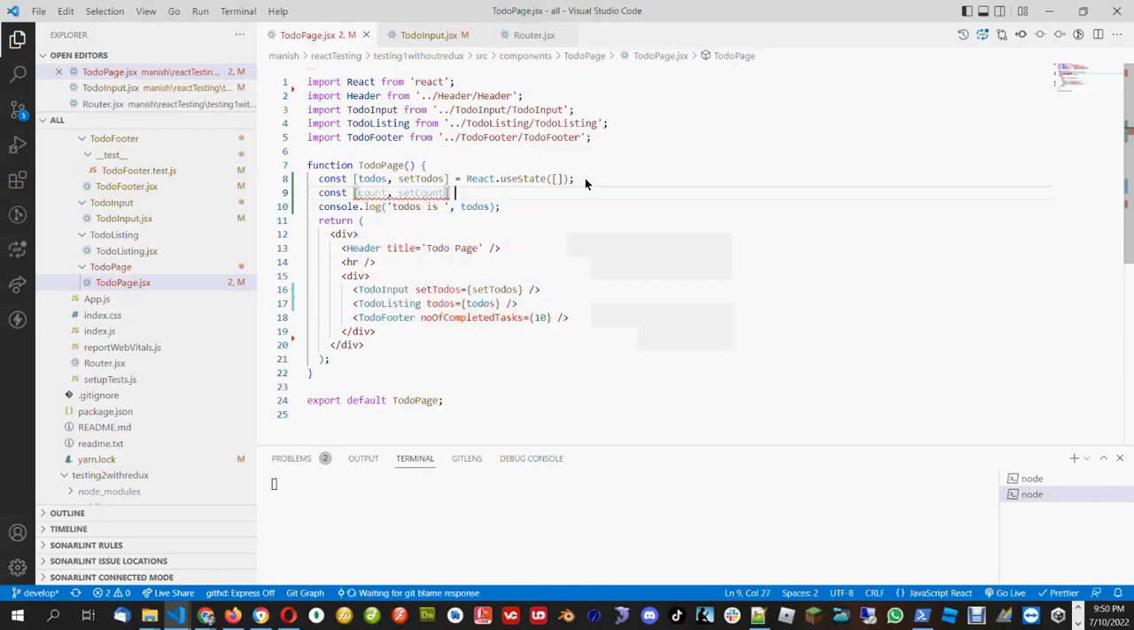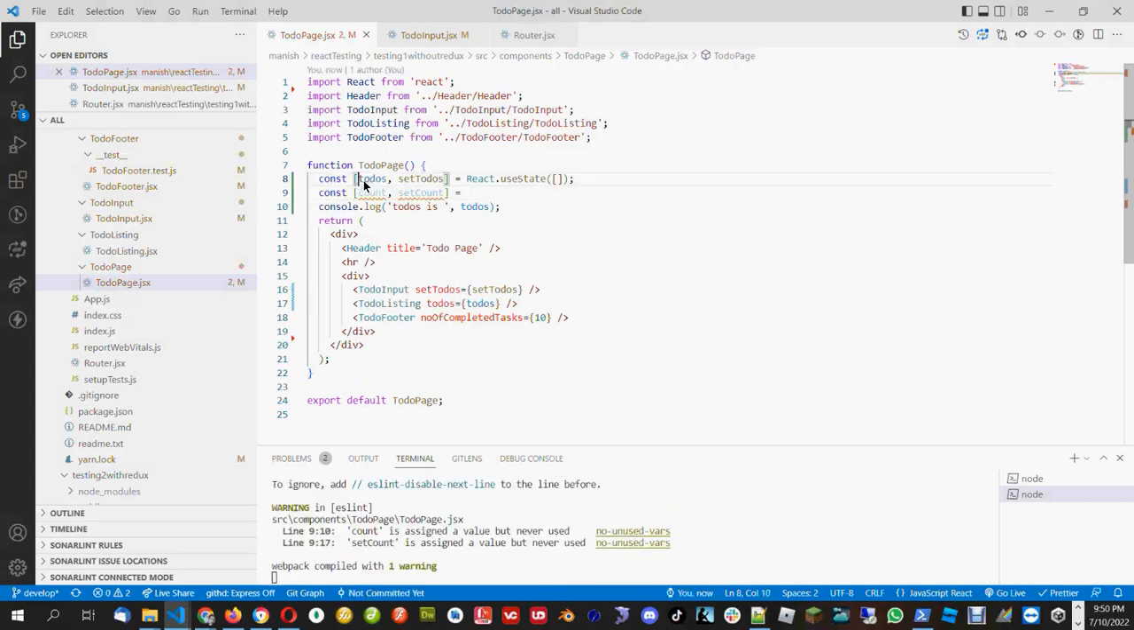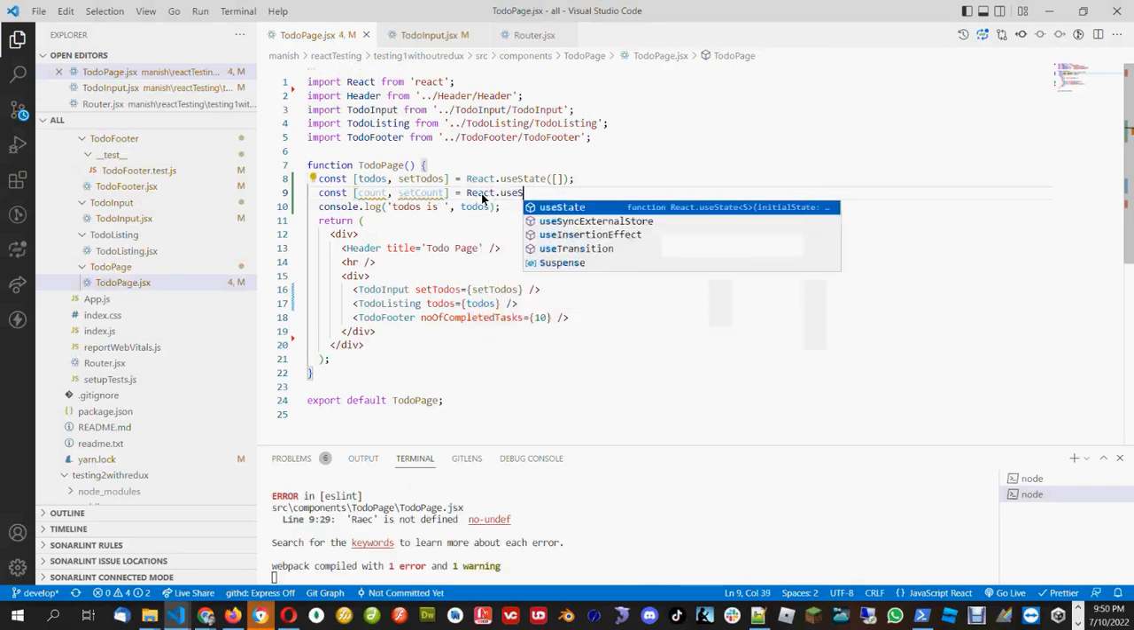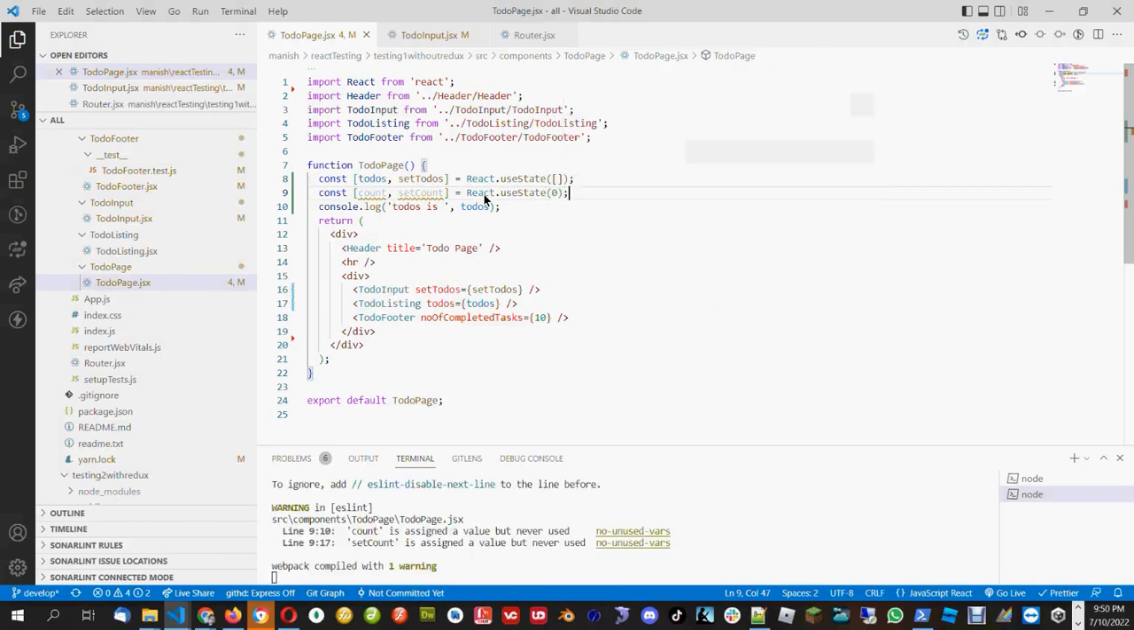So it will be the count and set count. What would this set count do? It will take all the values from the to do, and the tasks which are not completed will be passed here in the number of tasks completed. Right now, there is no way I should know that. Right now I can only send this to do dot length to show all the tasks. But I don't want that. I want to pass only the not completed tasks here. So I'll create another variable called count and set count, and I'll say React.useState. Initially it will be 0. And I will pass this count information here.